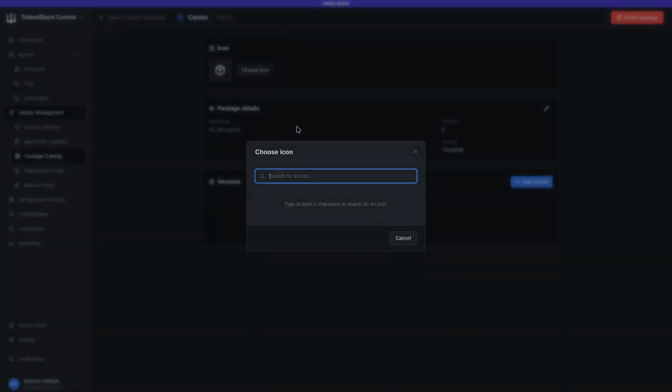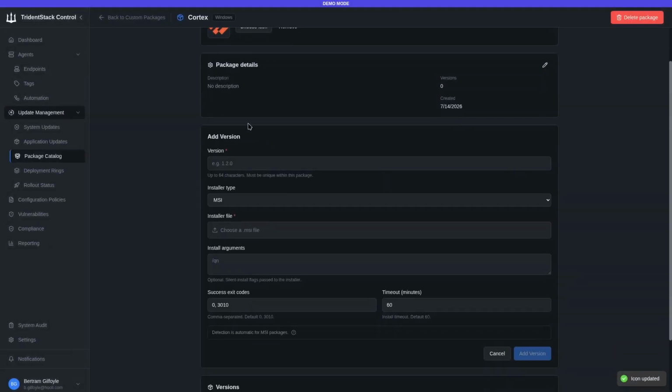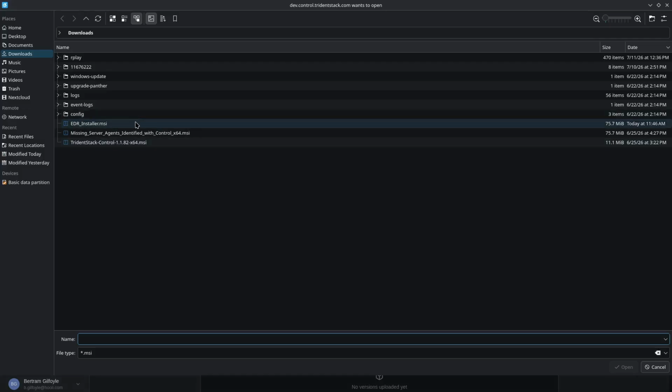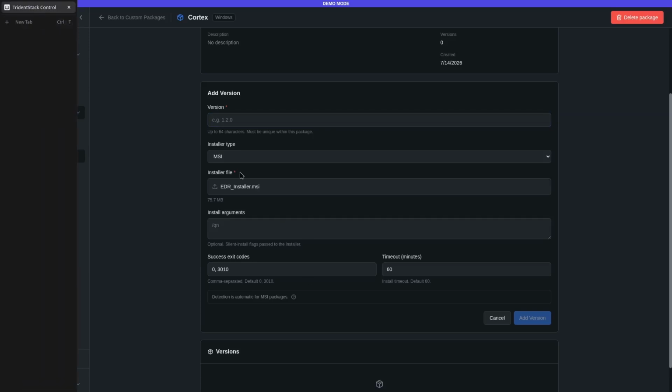I'll go ahead and create package. I'll select an icon, which will be Palo Alto's icon, and we'll add a version of our application and select upload for the installer. Then you put in the version of the current application. So in our particular case here, we are looking at a version 9.2.0.120. Here you can do install arguments.